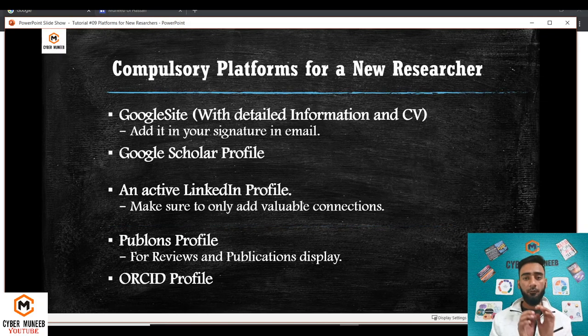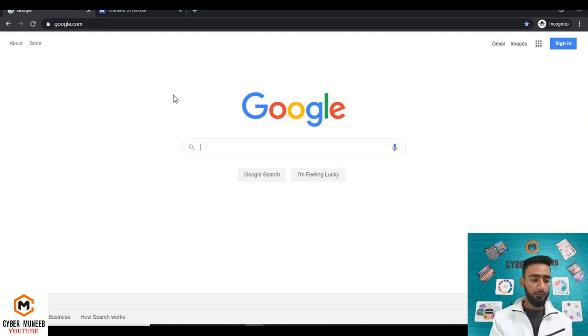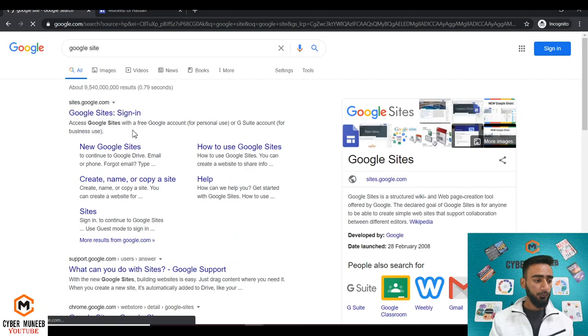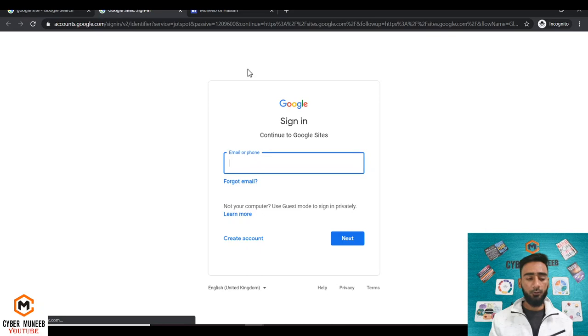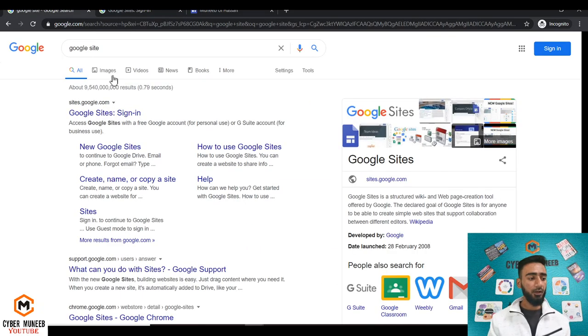The first and foremost platform among them is making a Google site. You have to make a simple Google site that will not be way too fancy, just make a simple Google site. Let's see how to do it. Just write Google site on Google, and from here you can simply sign in, or if you're already using Gmail, just use your Gmail ID and make a simple Google site.